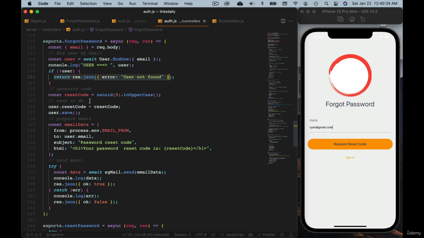If we find, then we generate the code using nano ID. You can give the number to limit how many characters you get. So we use 5 and we make it uppercase as well. And then we save this in the database. This is the user instance we have, so we can use .save to save in the database.